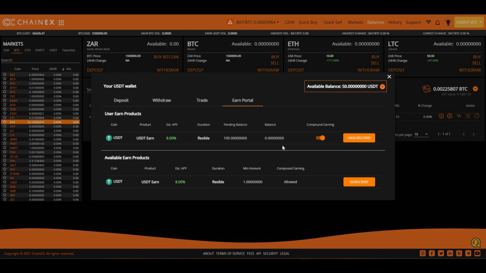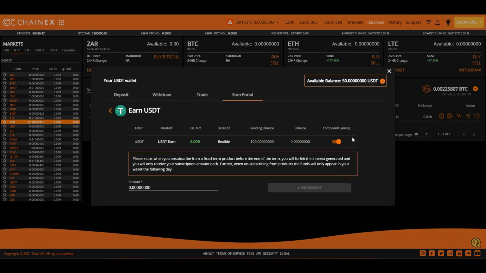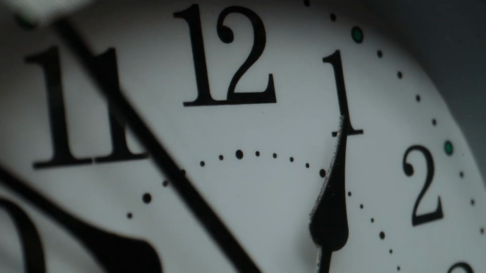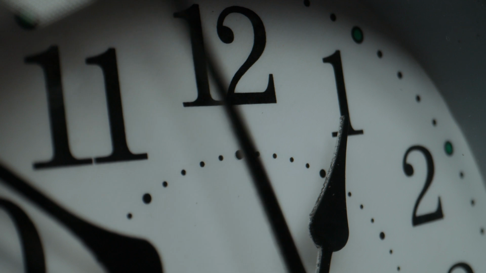If you wish to unsubscribe from this product, then click on the unsubscribe button over here. Over here, you will enter the amount you wish to withdraw when unsubscribing. Then you can click on unsubscribe. Do note that you can only unsubscribe once you have started earning interest, which starts accumulating the next day.